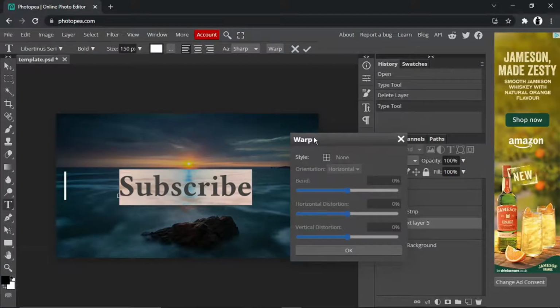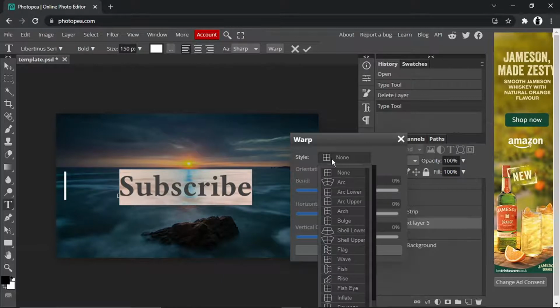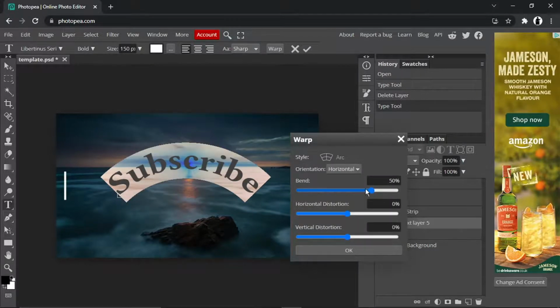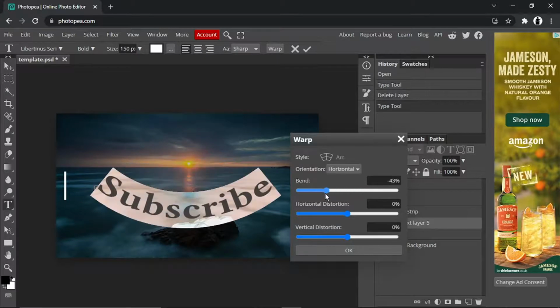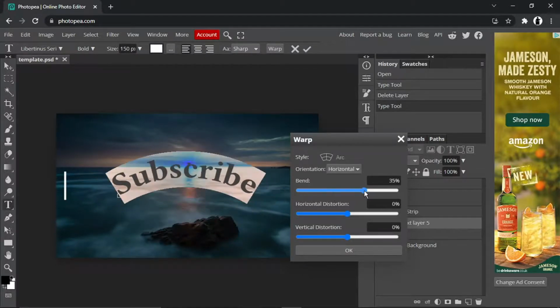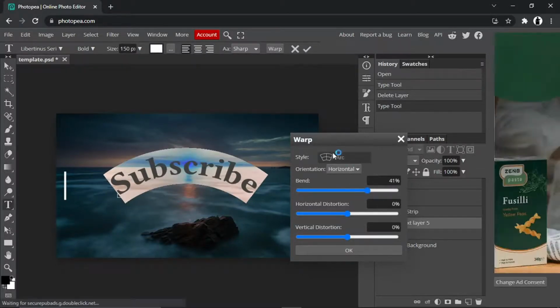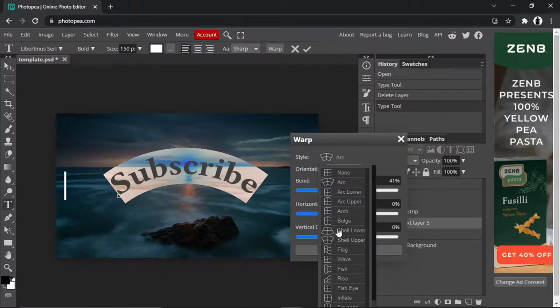And then from here, what you're going to want to do is next to style, you want to give this a click. And you can see you've got all different types of styles which you can go for. So you've got arc, for example, which is going to curve your text. And you can obviously play about with this further by moving these bars at the bottom. But yeah, there's a lot of different things you can do on here.